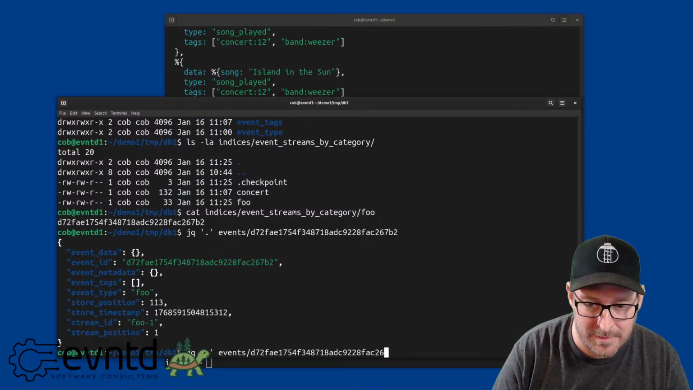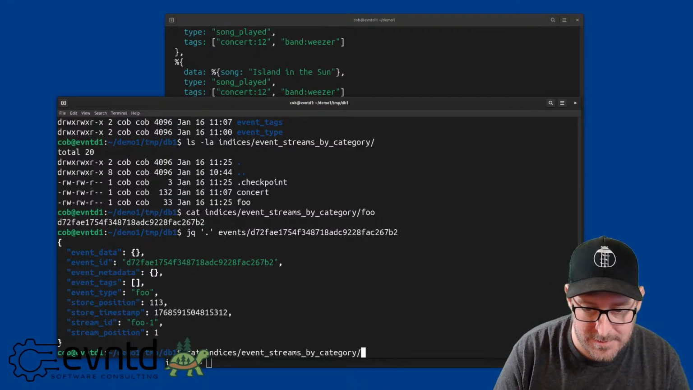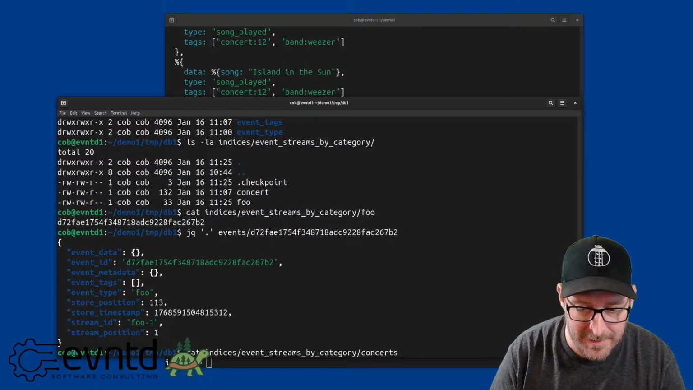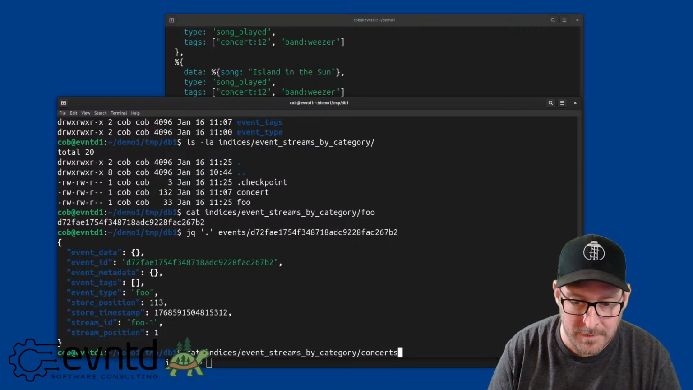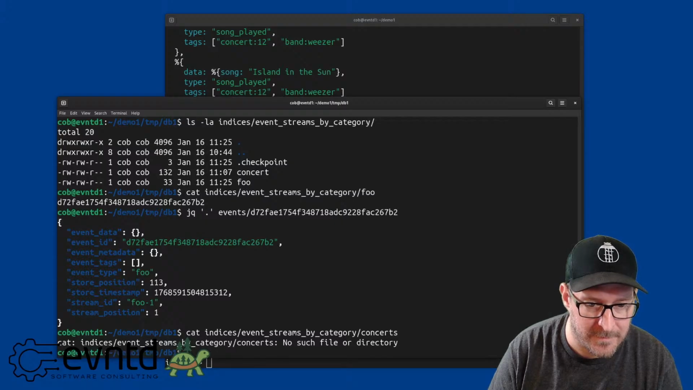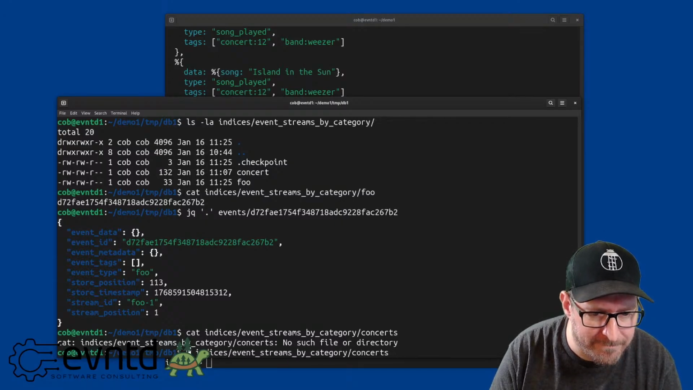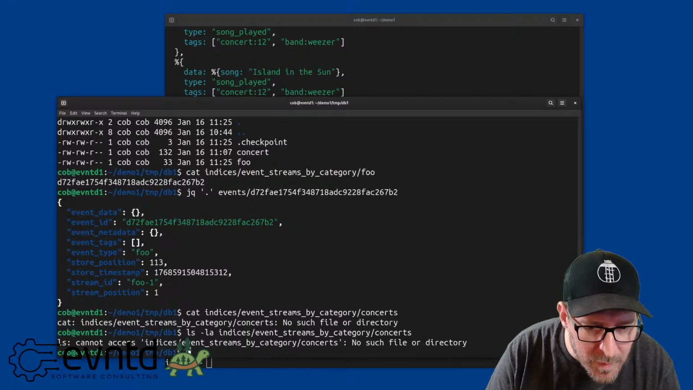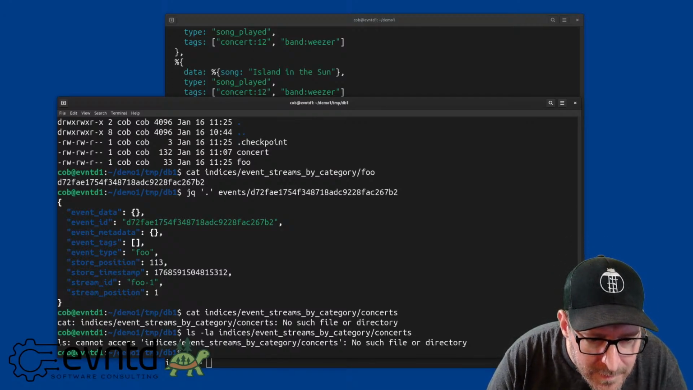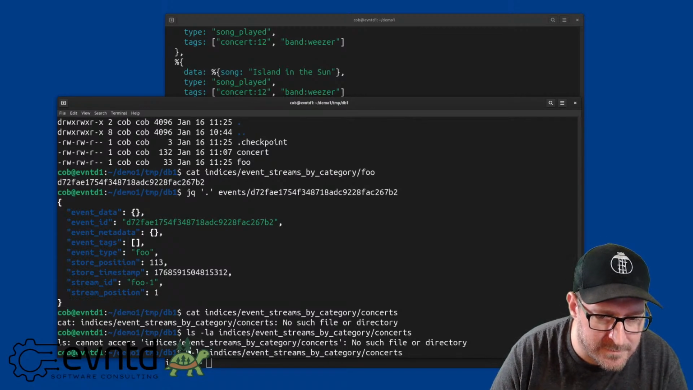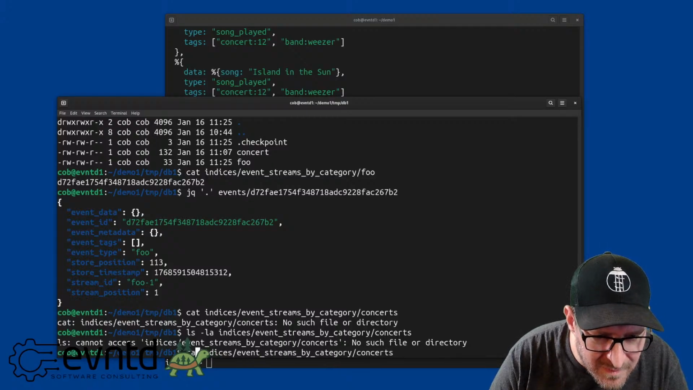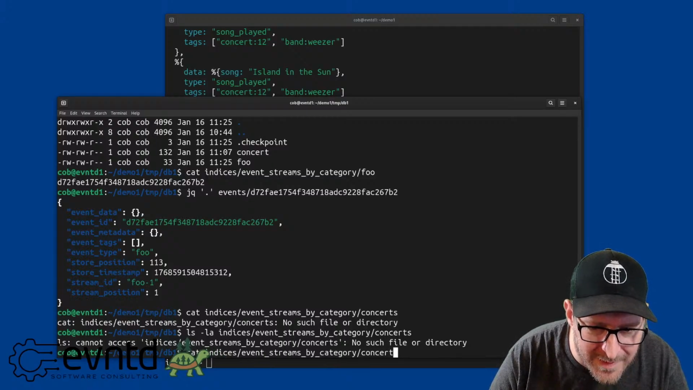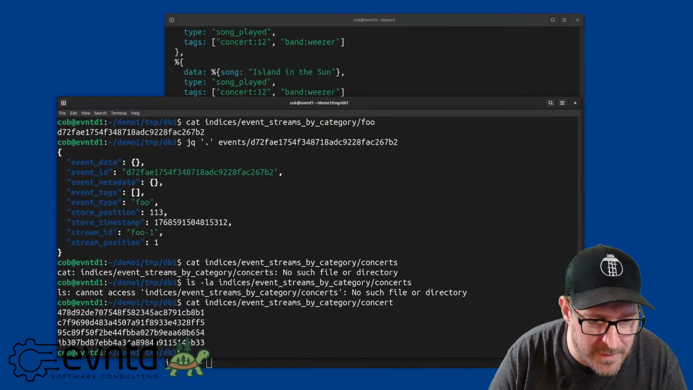Similarly, we can look at the concerts here, and it's going to be similar to that all of the streams indexer. What am I doing wrong here? Indices. Oh, it's a file. And it's concert, not concerts. There we go.